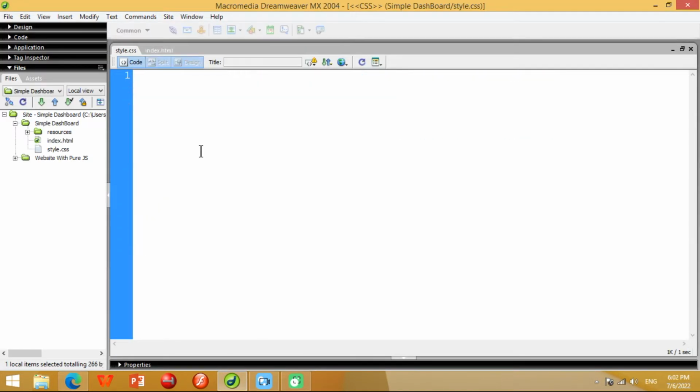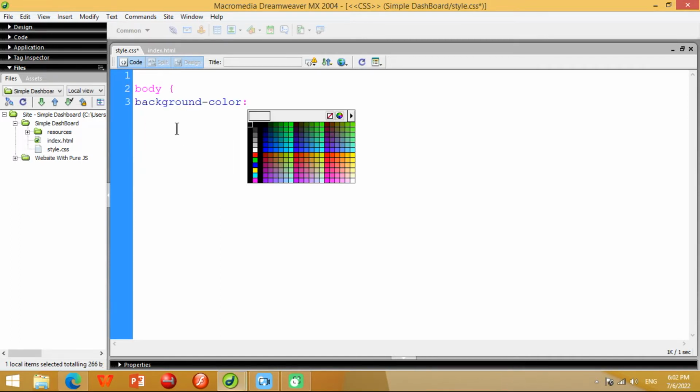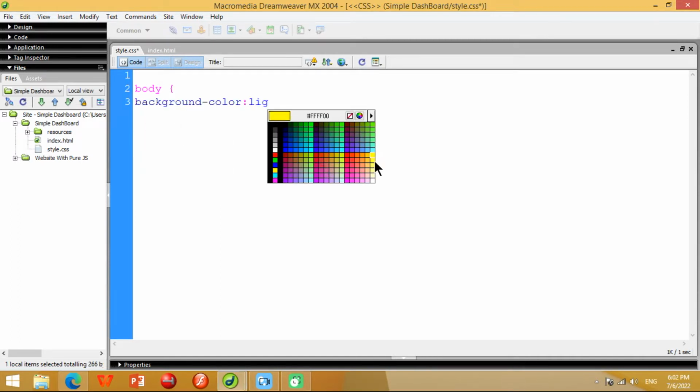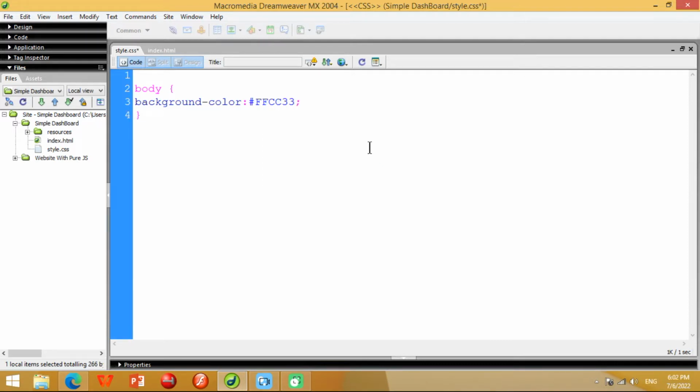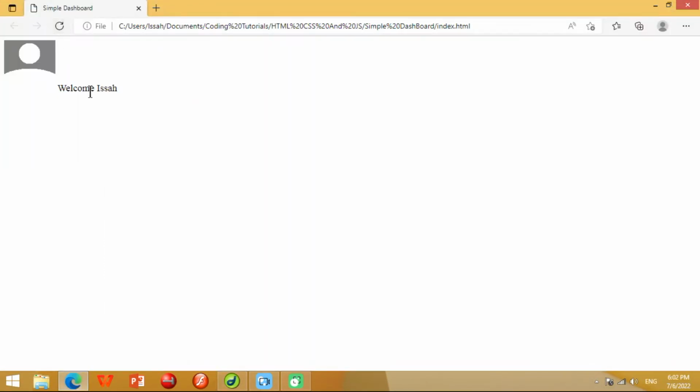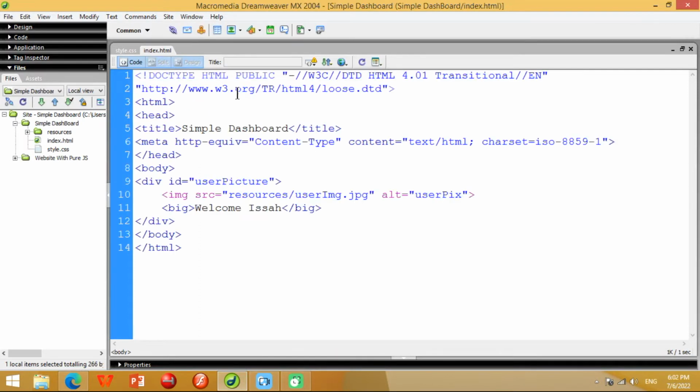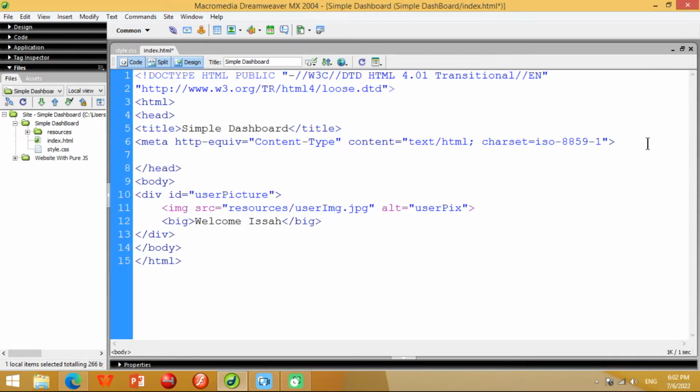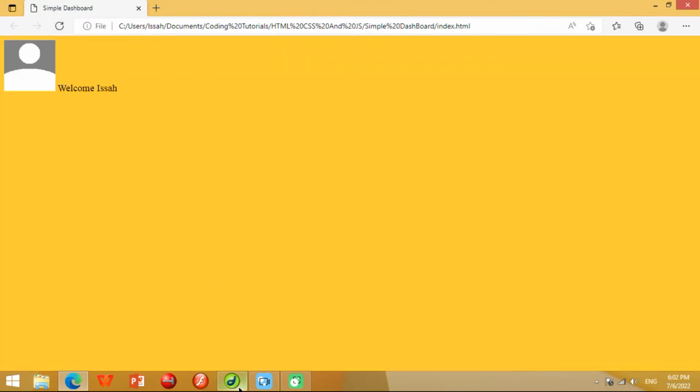We'll just change the background a bit. I'll just say body, background color, light orange. So just going to use something like orange. Also, you have to link the CSS to the HTML as well. And to say link rel stylesheet href style.css. And we have this CSS.